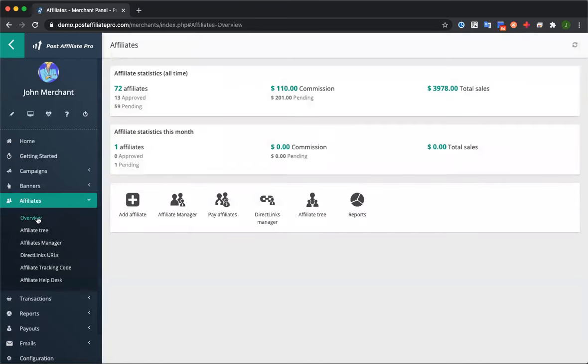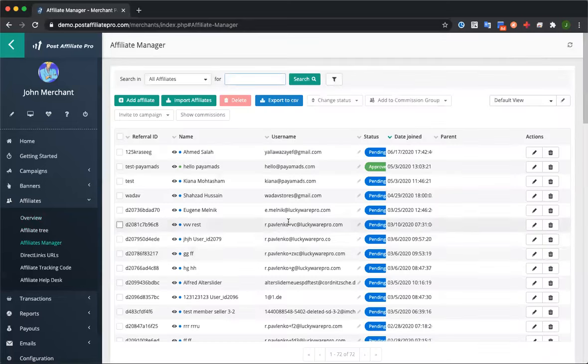Then down below, we're going to have the affiliate manager section. So this is where you'll be seeing all of your affiliates who sign up for your program. Now, your account does come with an affiliate sign-up form that you can embed in your sites, or you can use the one hosted with us as well. When the affiliates sign up, they're going to appear in this affiliate manager section here.